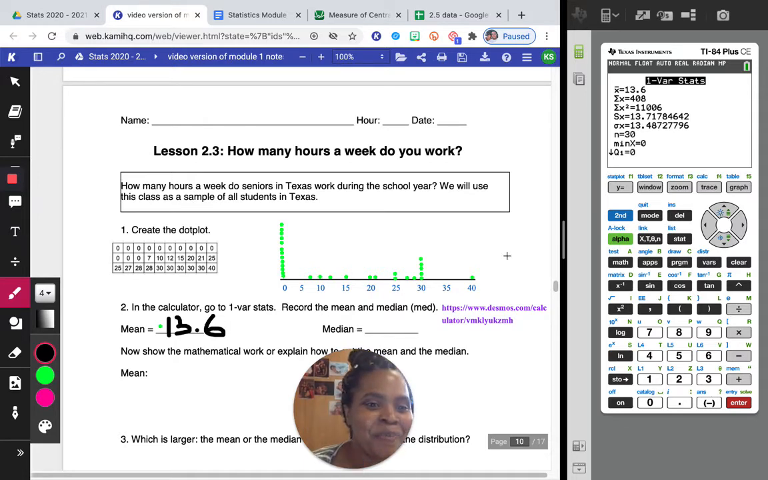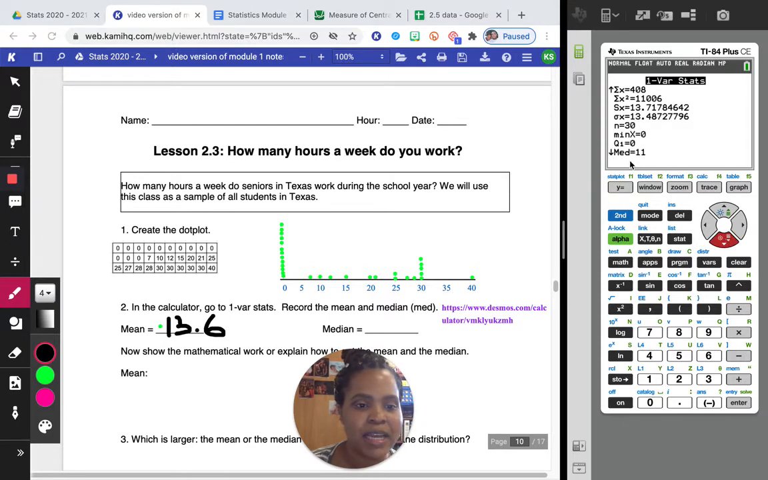And then the median. To get to that, go back to the calculator and do the down arrow. And MED, that's your median, 11. So the calculator will automatically calculate it for you.